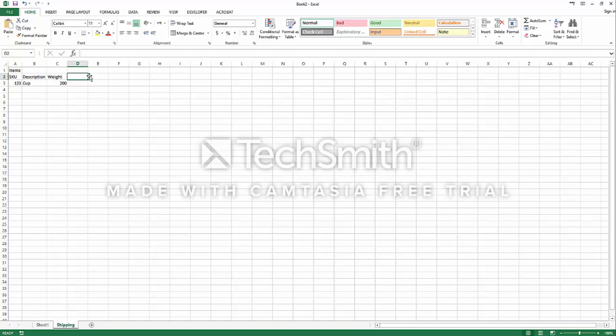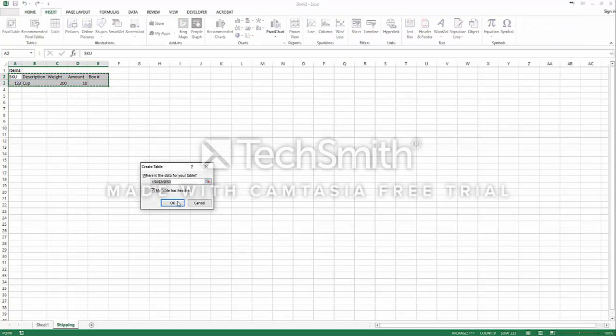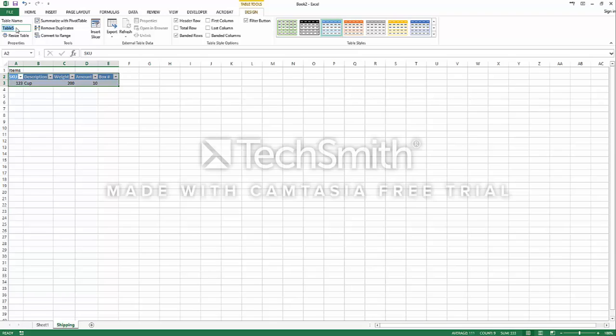So then we're going to say amount. That's the amount that we're going to put in each box. Let's say we're going to put 10 in the box, and then we're going to want to know which box we're using, because each box weighs a different amount. Okay, so we're going to put this all into a table like we do. Insert table, my table has headers, and we're going to name the table shipping_items.